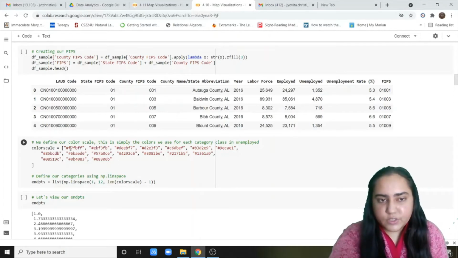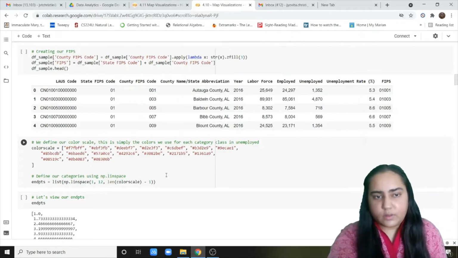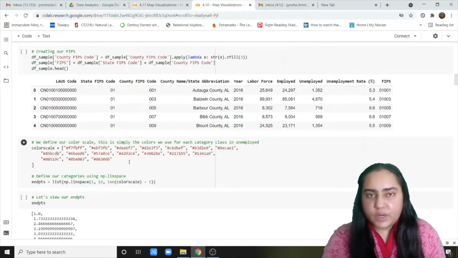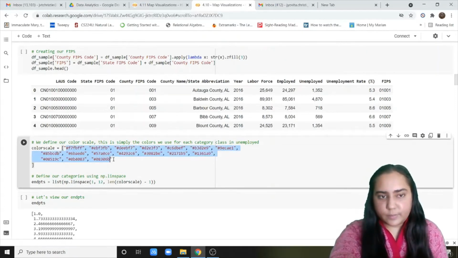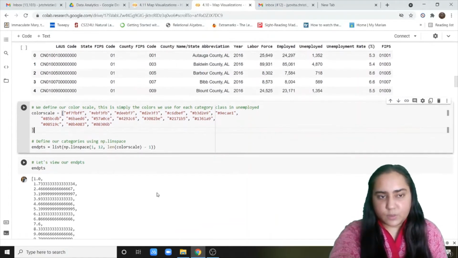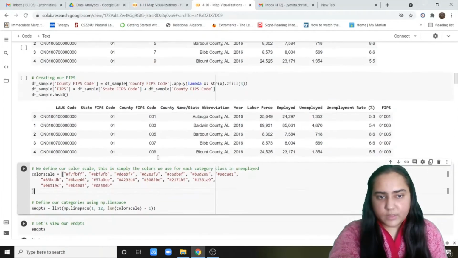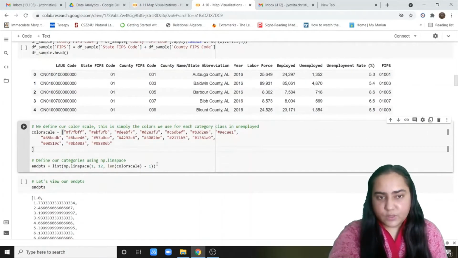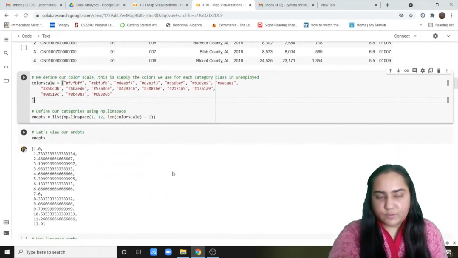So what this shows is just 12 colors. I think there are 12 colors. 3, 6. Okay, there are. So these colors are actually different shades of blue. You can just Google them, and if you want to use some of these, you can use them as well. Now we are going to categorize all this into basically 12 categories because we have 12 different colors that we want to show.